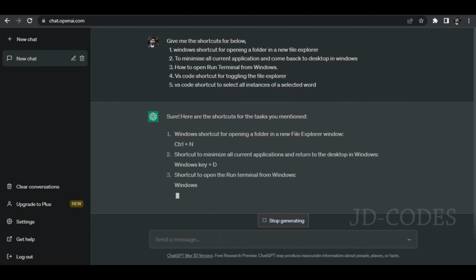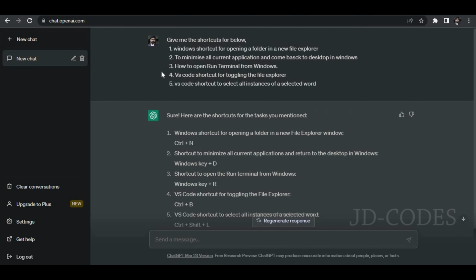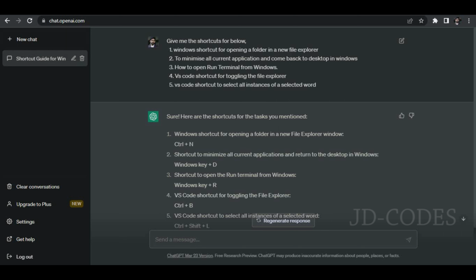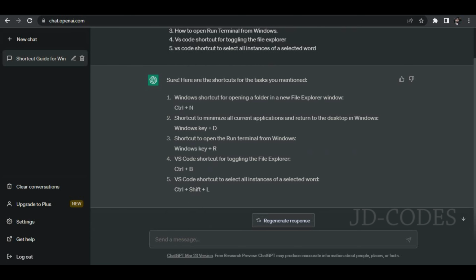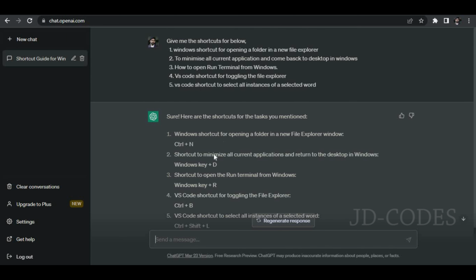I have asked for a total of 5 shortcuts. Windows shortcut for opening a folder in a new file explorer: Ctrl N. To minimize all current applications and come back to the desktop in Windows: Windows D. How to open the run terminal in Windows: Windows R. VS Code shortcut for toggling the file explorer: Ctrl B. VS Code shortcut to select all instances of a selected word: Ctrl Shift L. And it gave me the correct shortcuts for the requested descriptions.